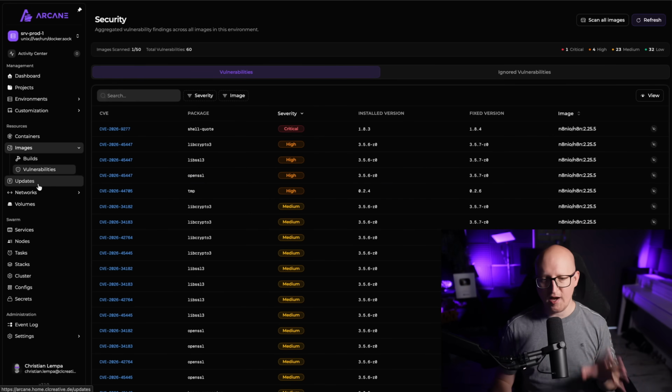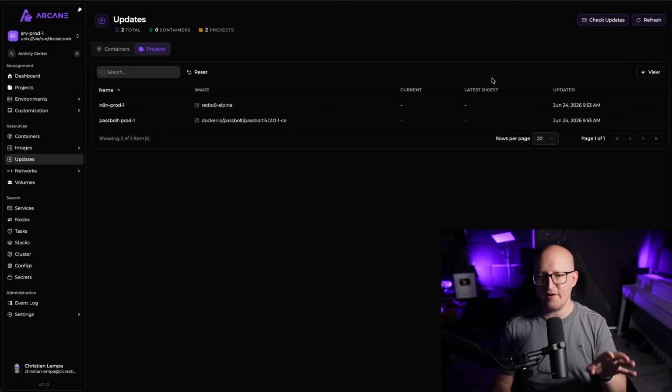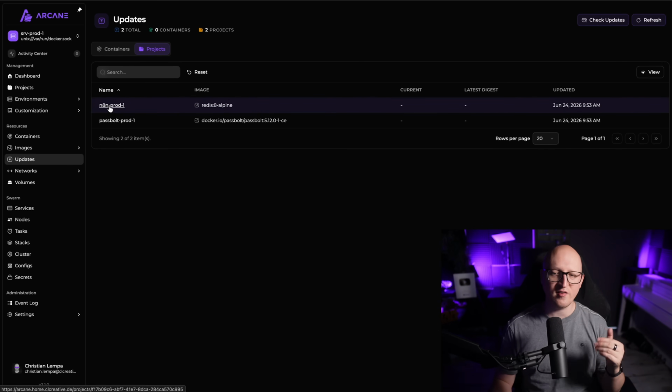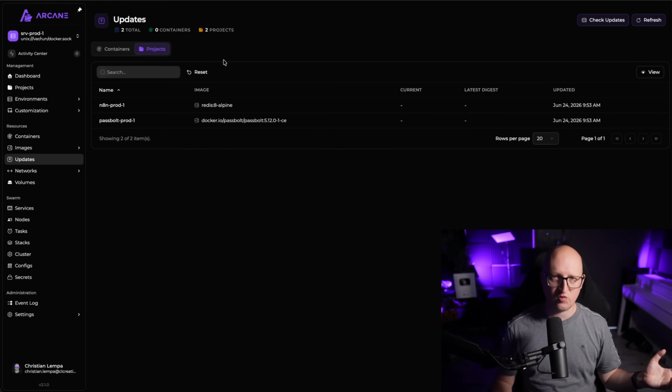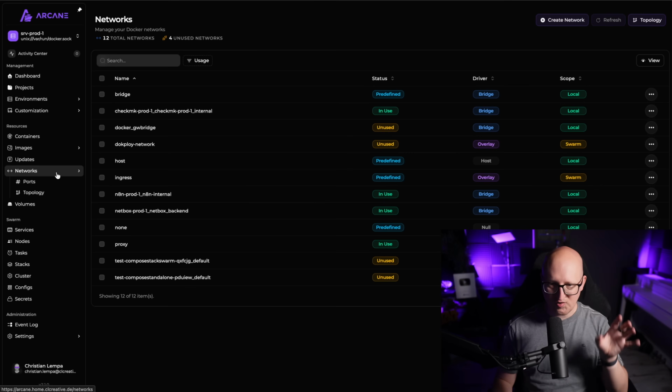Let's explore some of the other areas. Like, okay, I think updates is pretty self-explainable. I don't need to go through this, but here you can easily just pull down updates for your latest Docker images. Pretty cool.